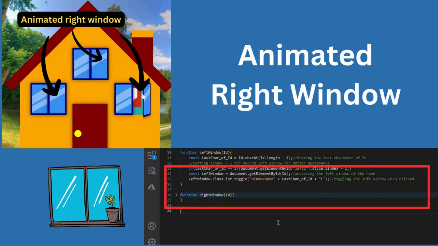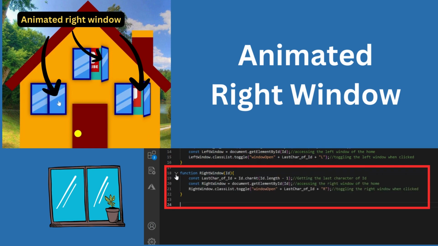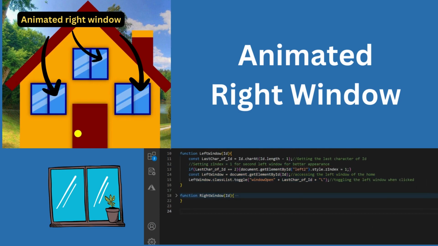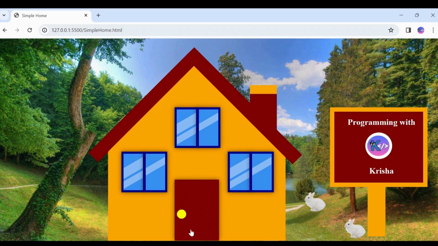The right window function follows the same format as the left window function, with the only difference being that there is no need to include the if block or the Z index here. Well done! We have now created a simple animated home.